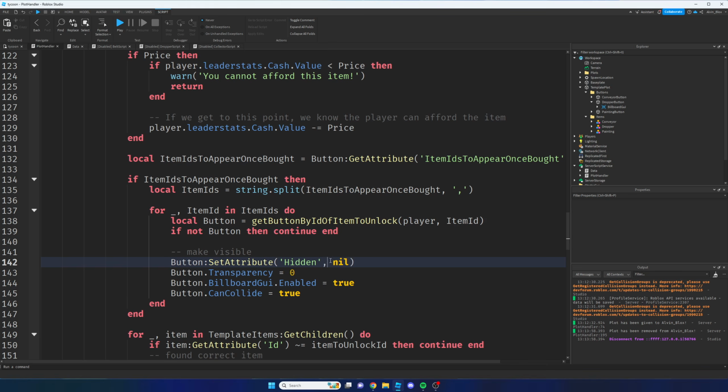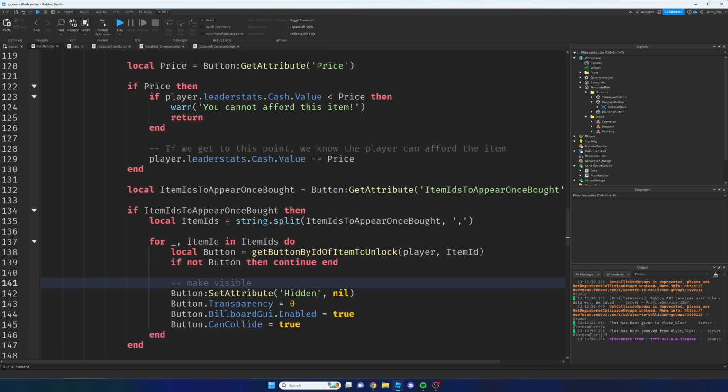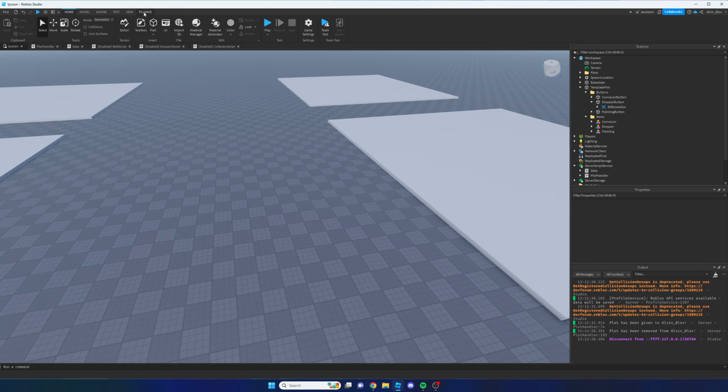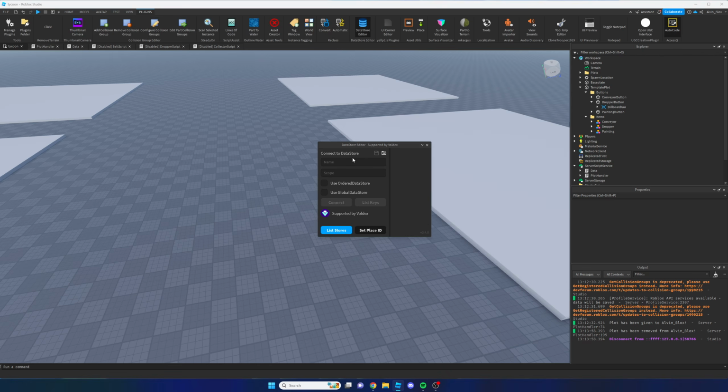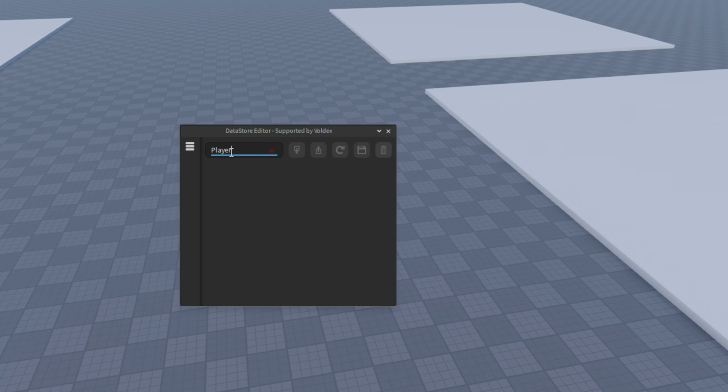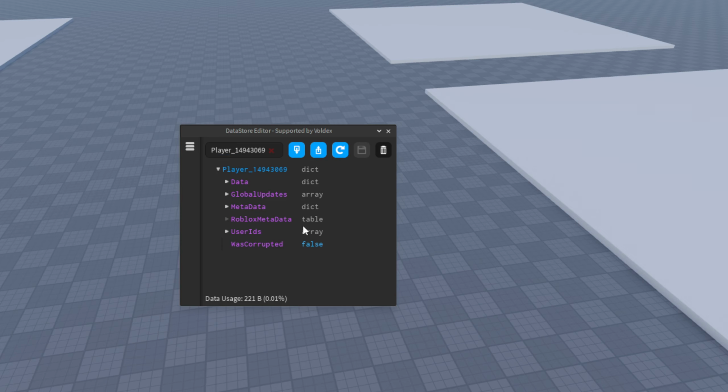And that should just remove it, I believe. Or you could set it to false, it doesn't really matter. I think nil will just remove it. So I think that's all good. So what we're going to want to do is go back to the plugins, data store editor, and then we're going to put in my data, player data, and then player underscore 149430069. And then I'm just going to delete the items table because I want to keep my cache at 450.